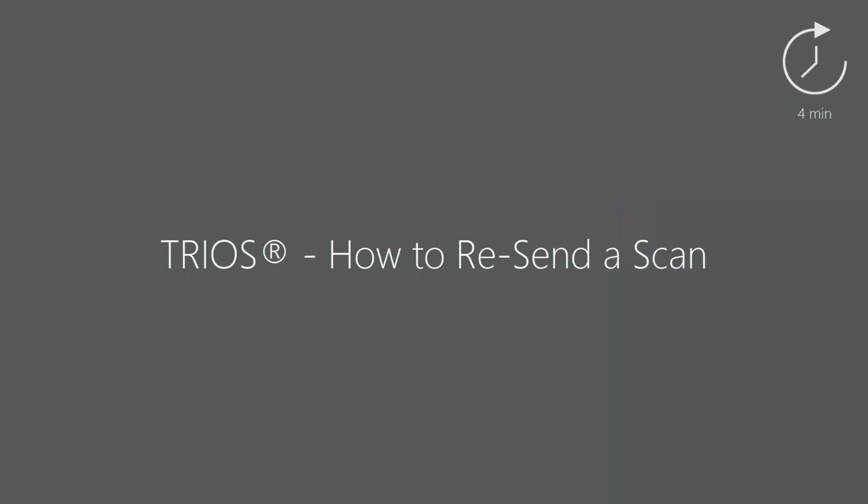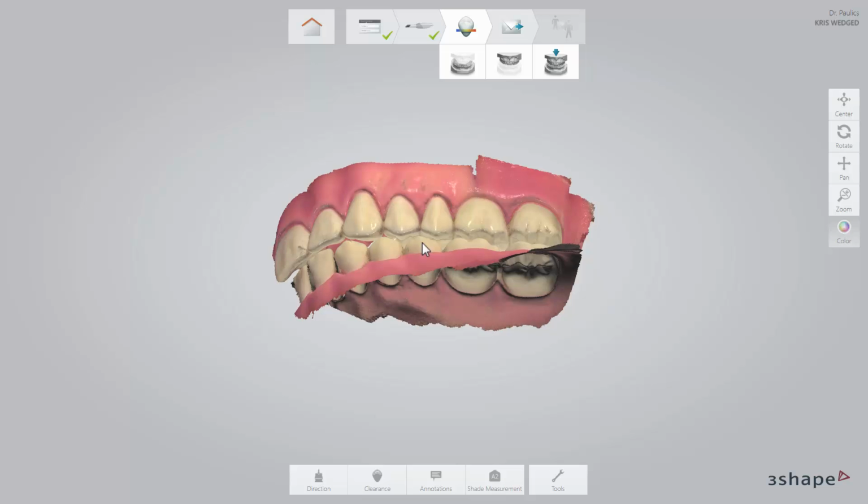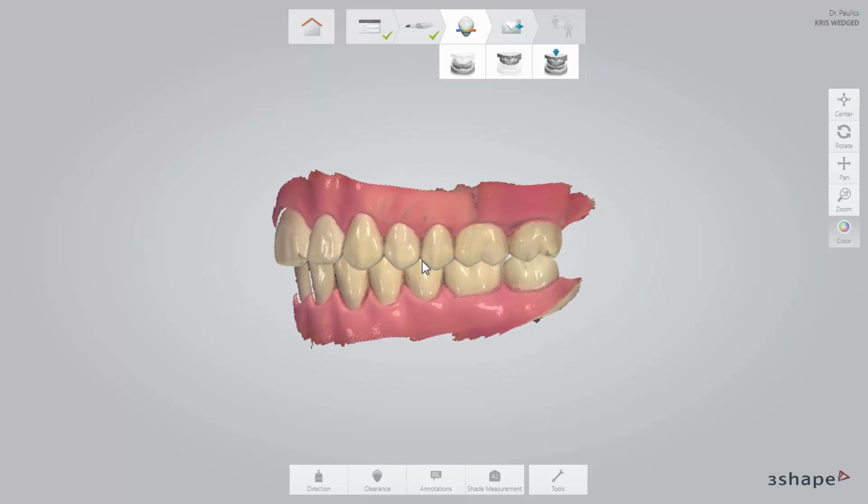In this video, you will learn how to resend a scan. During work, for some reasons, you may need to send a TRIOS scan to more than one lab or clinic for evaluation. The resend workflow is perfect for such occasions. This tutorial starts with the scan being ready to send to a lab.